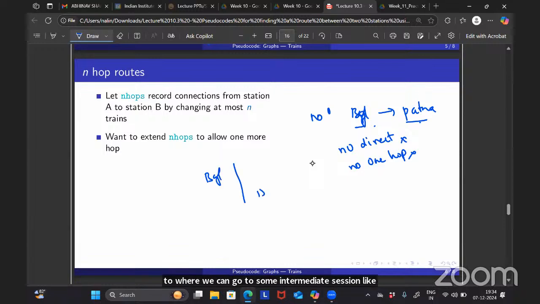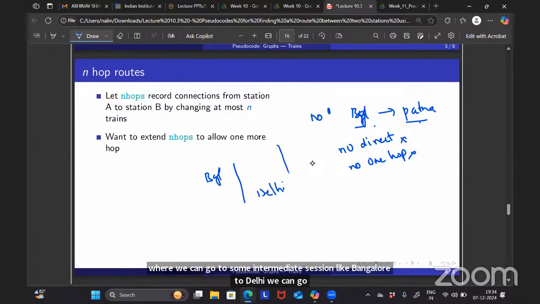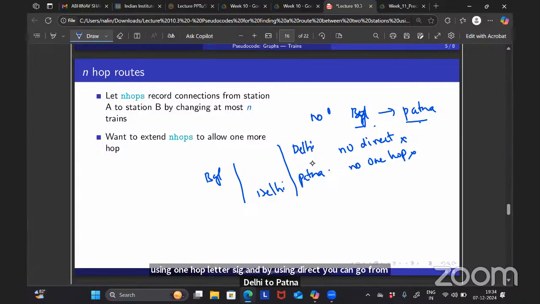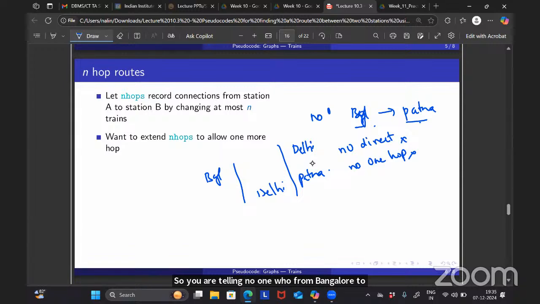We can go by using one hop, let us say, and by using direct, you can go from Delhi to Patna. So you are telling there is no one hop from Bangalore to Patna directly, but you can go from Bangalore to Patna by taking two hops. That can be possible. That's my question, ma'am.